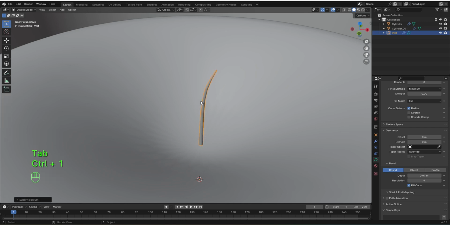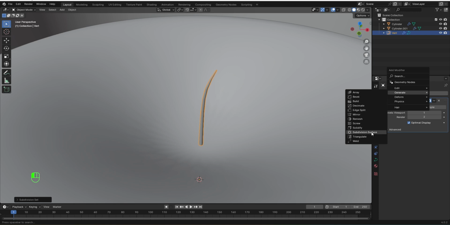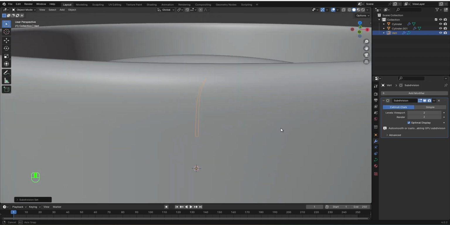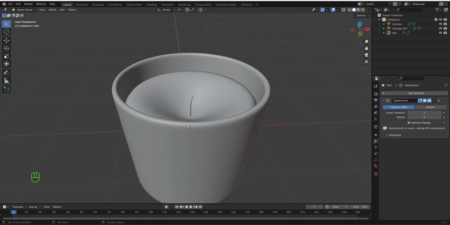And let's press Ctrl 1 to add subdivision surface modifier. Or you can just go to modifier tab and go to add modifier, go to generate and select subdivision surface. So let's increase this to 2 to make it smoother. Okay, I think this is not looking bad at all.